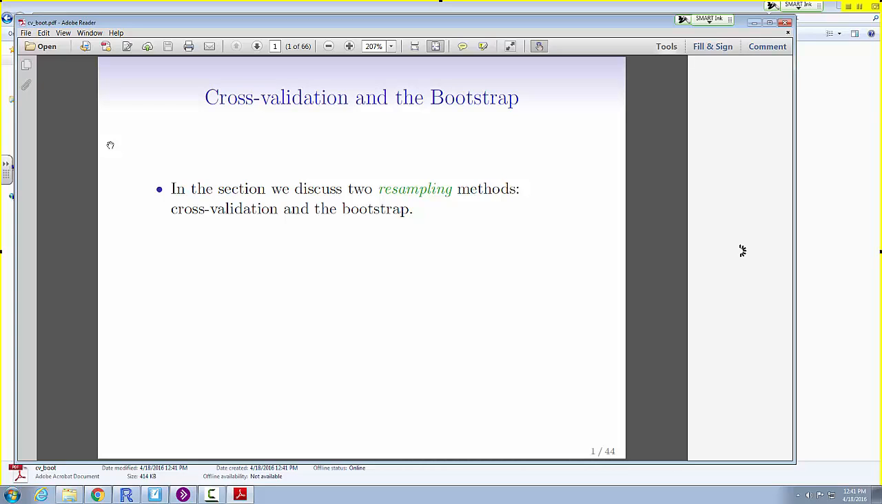So today we're going to talk about techniques for estimating the accuracy of a classifier or a prediction method. How accurate is your predictor?